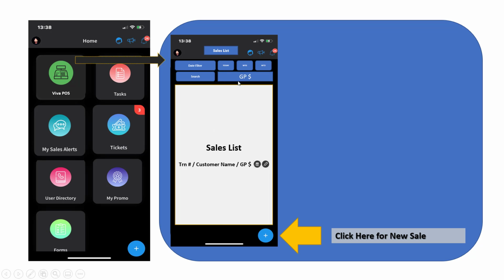Based on everything else, whatever list gets populated in front of you on the screen, you will be able to see your total GP number. So if I click on MTD, I will have all my MTD sales listed in front of me with the GP number on the top. Now, how do I create a new sale?